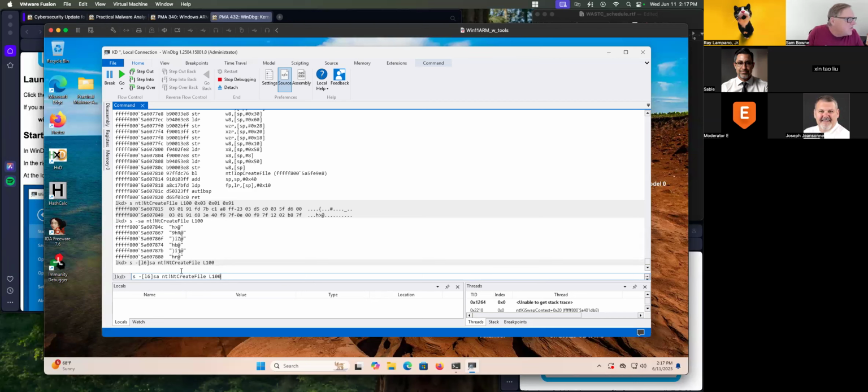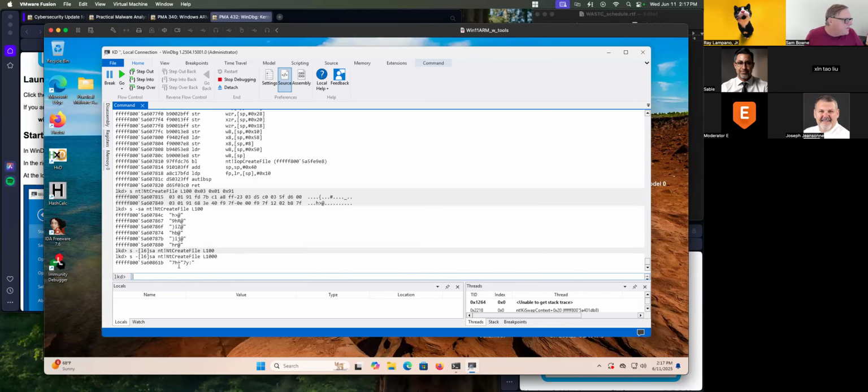But if I search for a longer range, like 1,000, then I will find one. Again, it's just random characters. It's not an actual meaningful string, but all right.